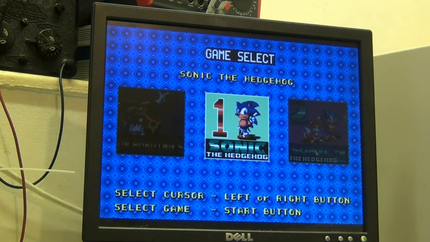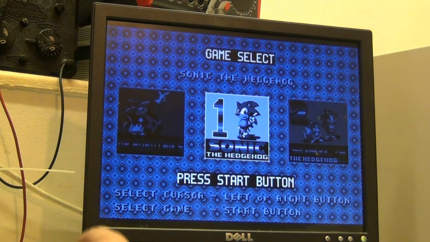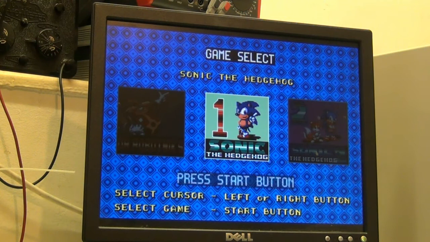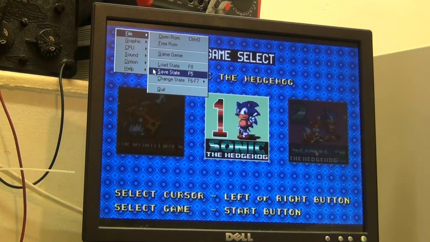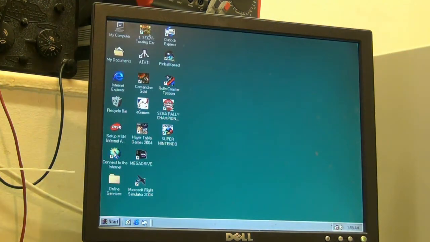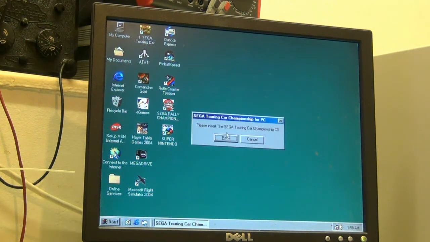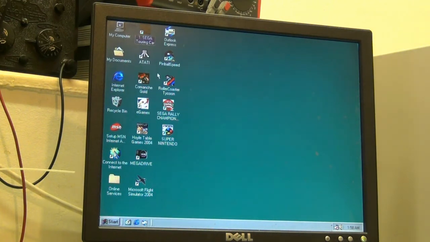Yeah, this is press start and I've got the controller plugged in. And it's set for the controller, so I can't do nothing. But that runs well as well. And if you want to go on a Sega touring car, I don't think that runs on here. Yeah, it asks for a disc anyway.